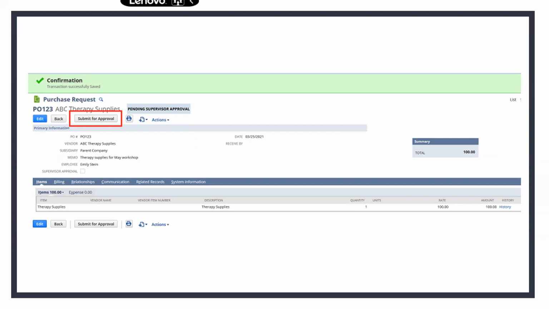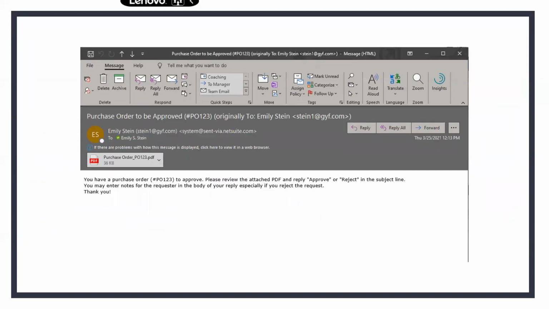So in my scenario, I've saved my purchase request and I go ahead and hit submit for approval. At that point, it triggers the email in that first workflow that I was talking about. So this is the email template that we have set up. And you'll notice that it's pretty simple what it says in the body of the message. You have a purchase order to approve. Please review the attached PDF and reply approve or reject in the subject line. And then it says you can just enter any notes if you'd like to.